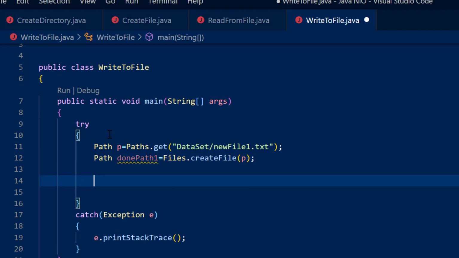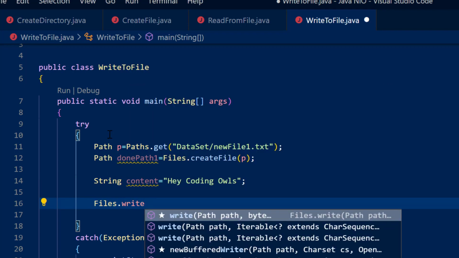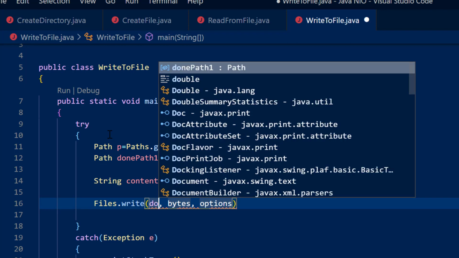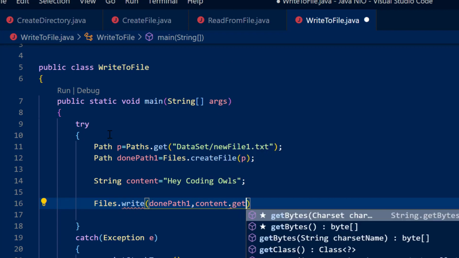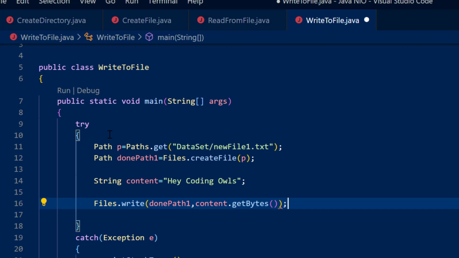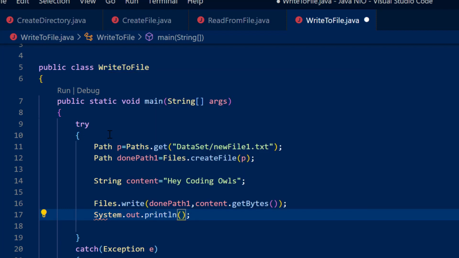Now I have the path for it, and now I'll just say String content is equal to "hey coding owls". Next, Files.write. So I have the path donePath1 and I want the bytes now. So when I want the bytes, I'm just going to say content.getBytes. It will convert it into an array, and this way if everything goes right, it will write the data into the file. So data written as byte array.